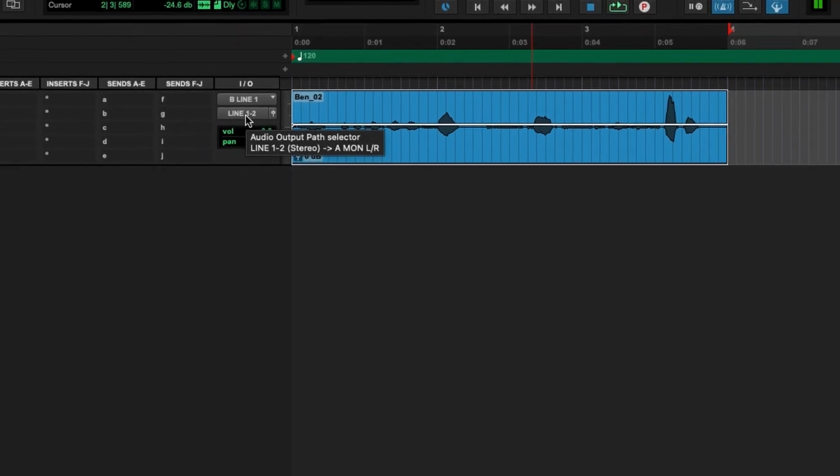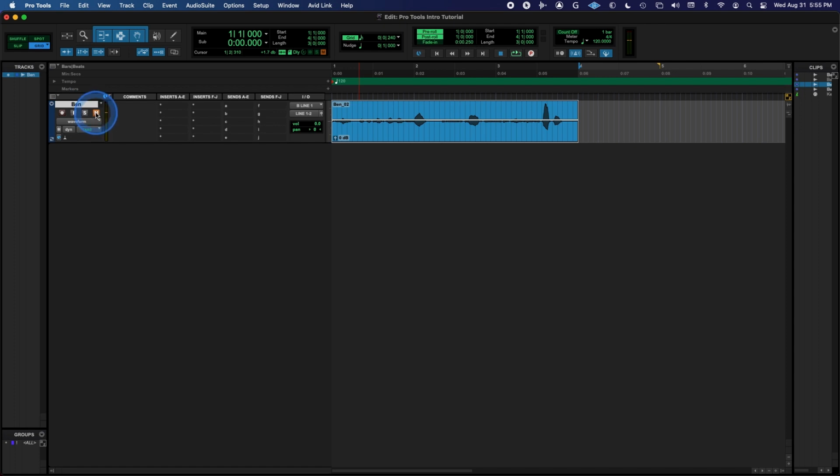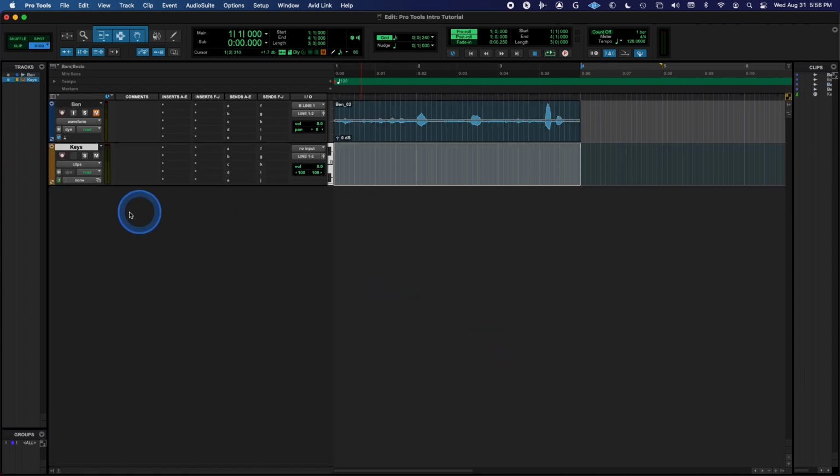Okay, so at the bare minimum, that's it. Now, typically, if I was going to lay down a vocal, I would need something to lay it down to. So let's create an instrument track. So I'm going to mute this. Shift Command N, that was our keyboard shortcut. I'm going to create a stereo instrument track, and I'm going to call this keys. Okay, so this pops up.